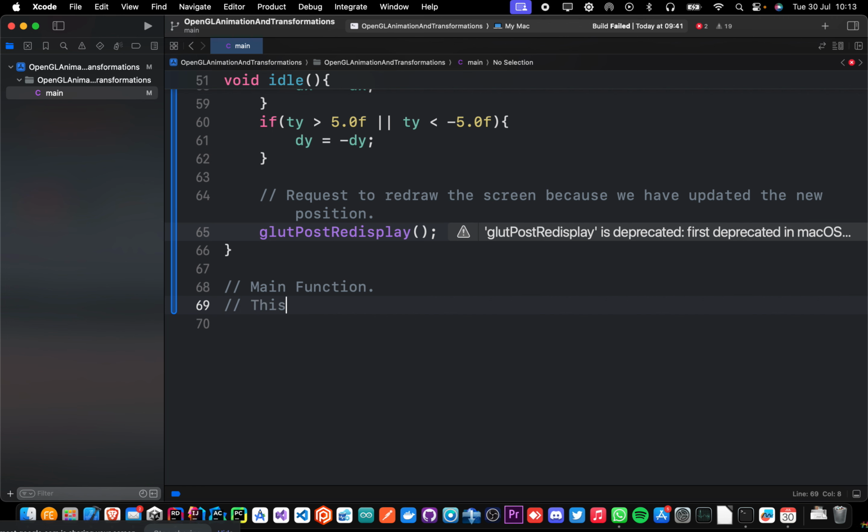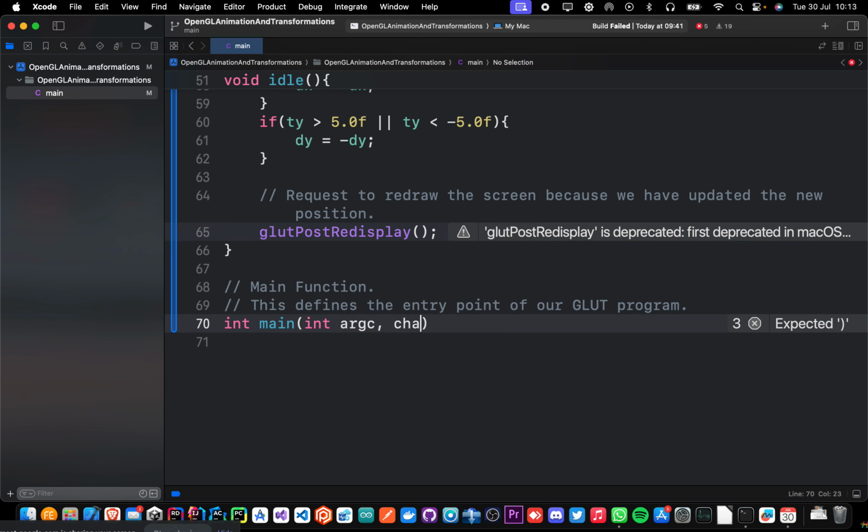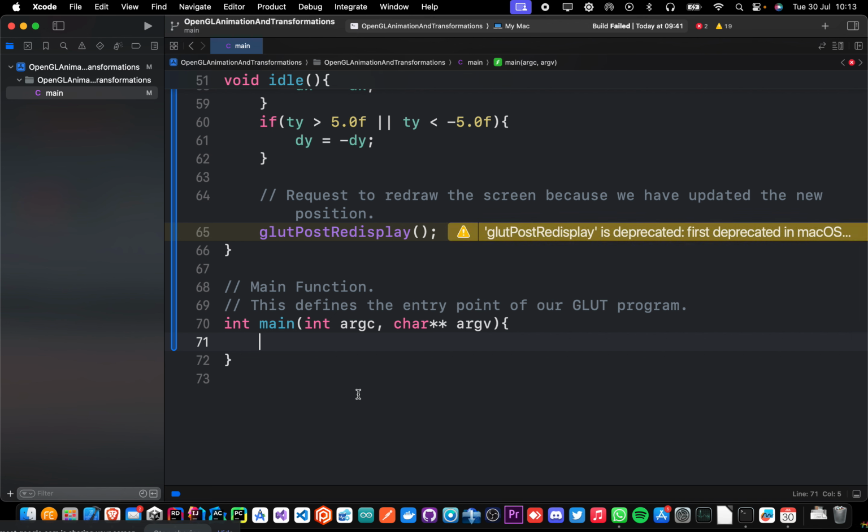So the main function defines the entry point of our GLUT program. This is where everything will now start. You just say int main, same thing. Then you say int argc, and then character pointers argv. And these are what are normally used to initialize the OpenGL library.